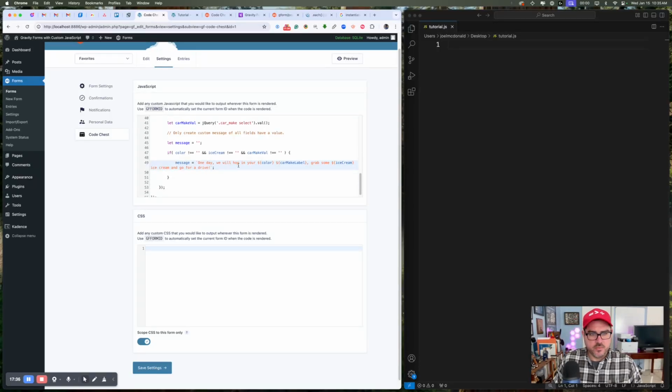So one day we will hop in. So here's how we're populating color. Here's how we're populating car make label. Here's how we're populating ice cream. I just recently realized it's been like 10 years since ES6 template strings were made available to us. So this is a nice, easy way of templating data within text.